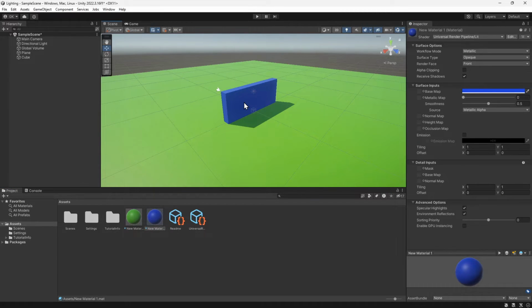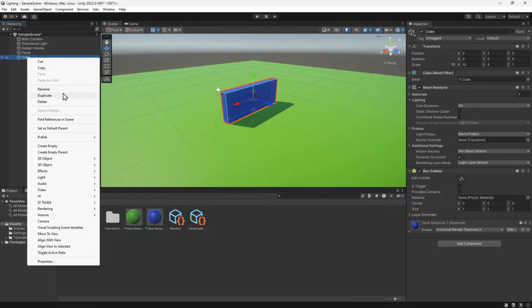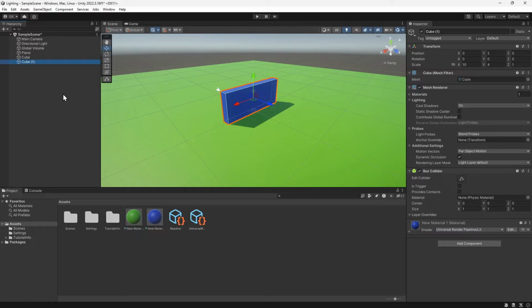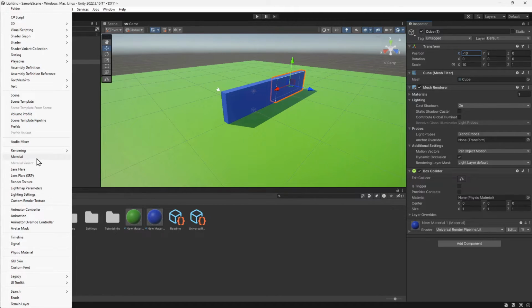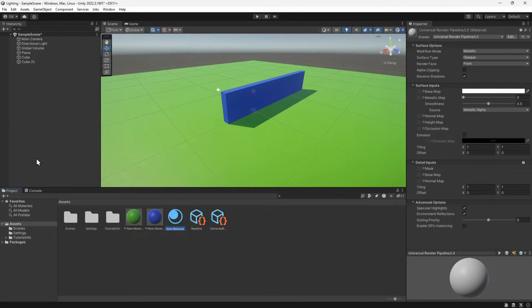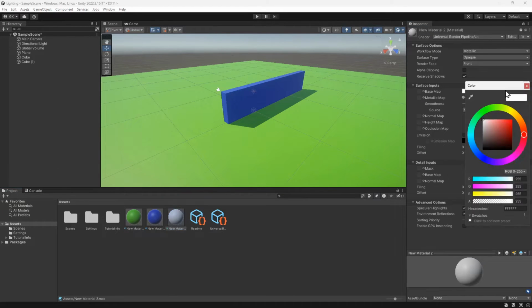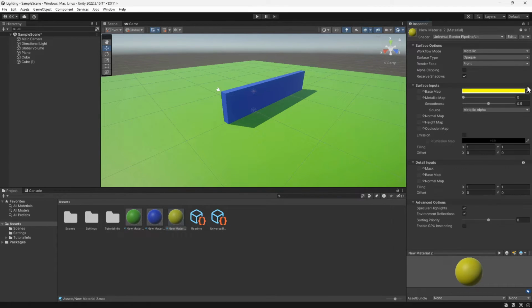Next we'll create another wall. We'll right-click the blue wall in the hierarchy and select Duplicate. We'll change the position of this one to -10 on the x-axis. Then we'll create a new material for this wall. We'll set the base map to a yellow colour. Then we'll drag this onto the wall to assign it.